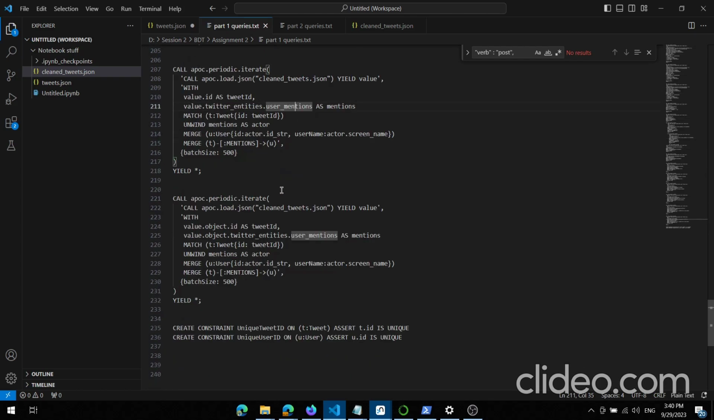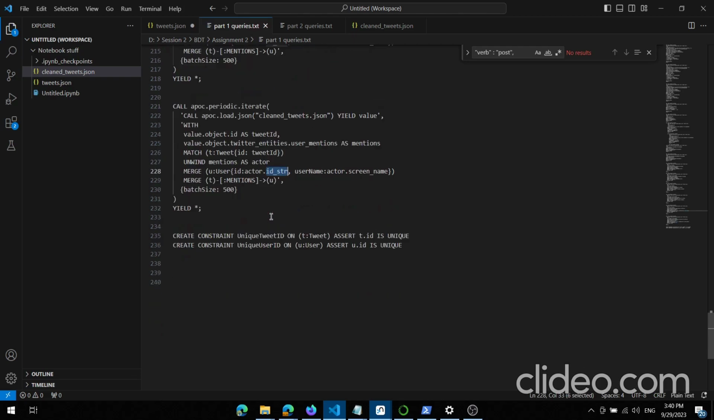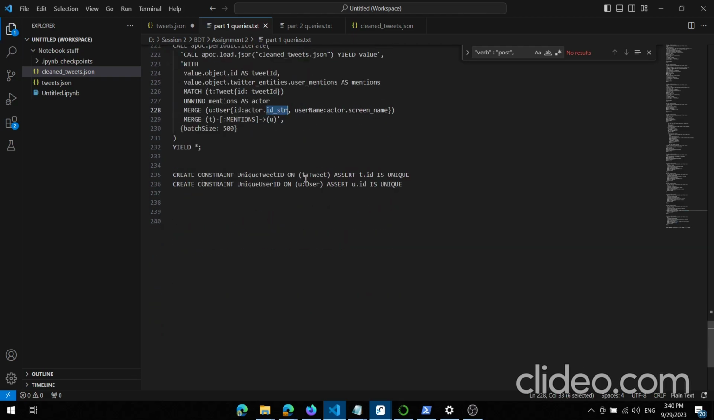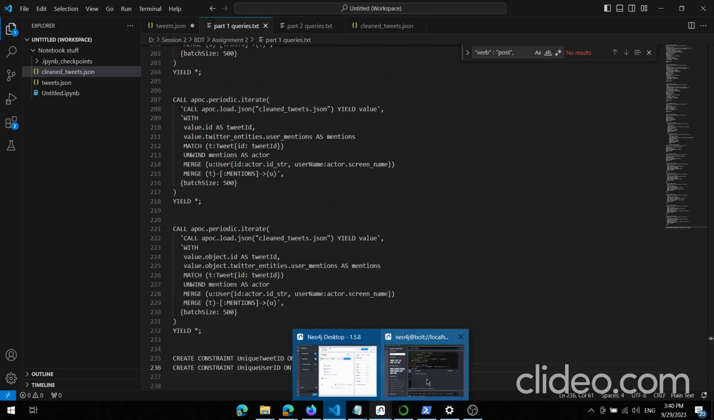Now, user mentions, I do basically the same thing for the user mentions. The user mentions are also, I think, yes, lists. So I unwind them, and I take the ID string and string name. I do the same for the nested tweets, and in the end, I add two constraints: tweet.id has to be unique and the user.id has to be unique. That creates the initial database.